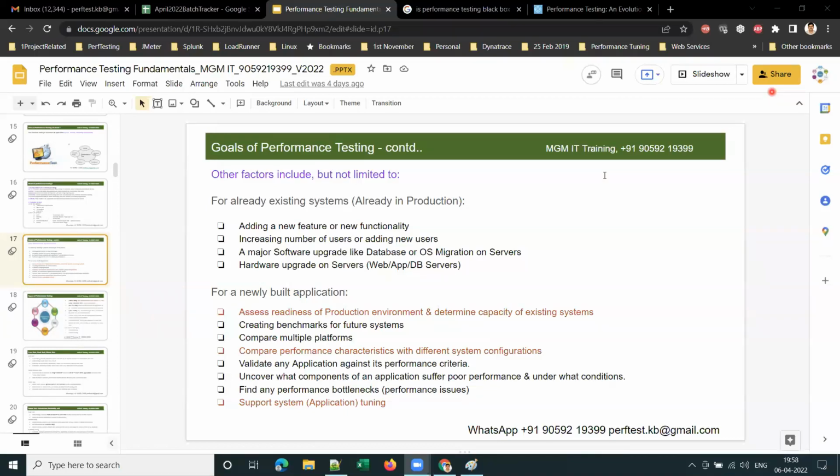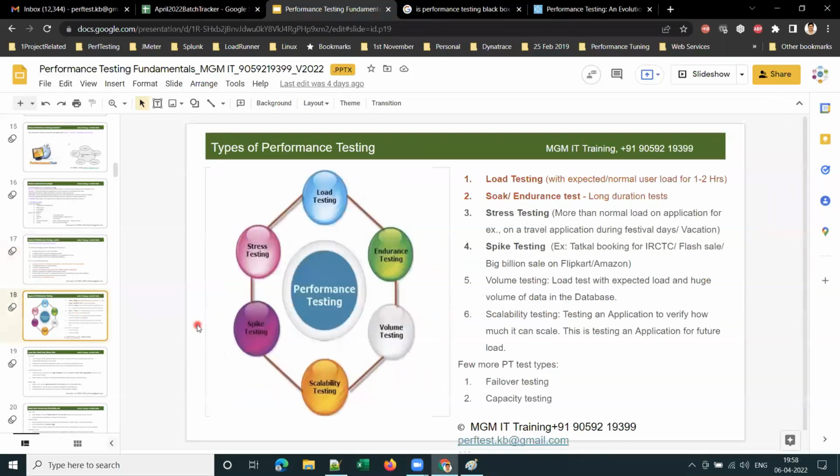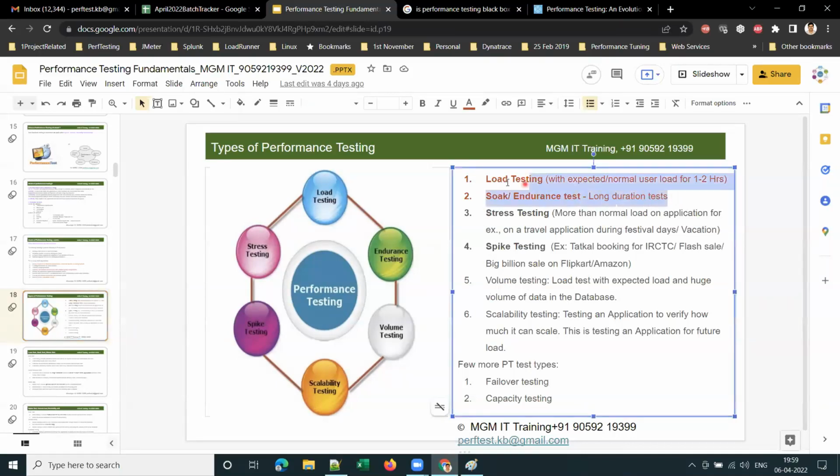Is this testing related to volume testing only, or is it different? Volume testing is a subset, or part, of performance testing. In performance testing there are different types, and we'll discuss that in the next session. These are the different types of performance testing: load testing, soak testing, stress testing, spike testing. Here you go, volume testing, and scalability testing, failure testing, capacity testing. I have highlighted load testing and soak testing. How many types of performance testing are there, sir?